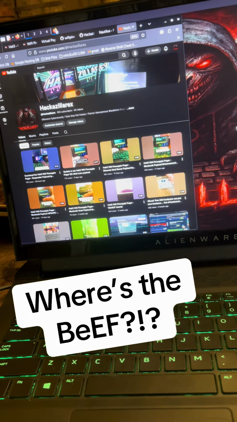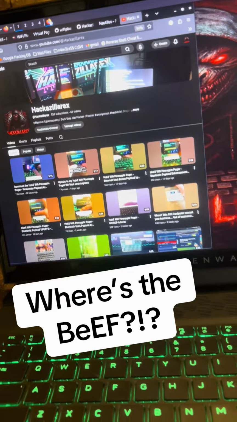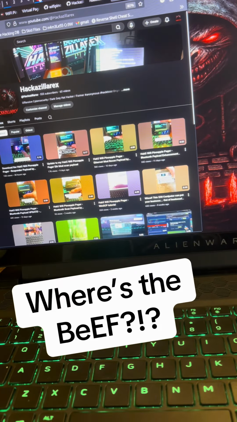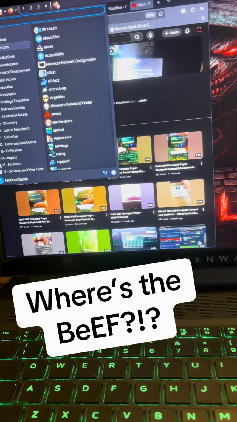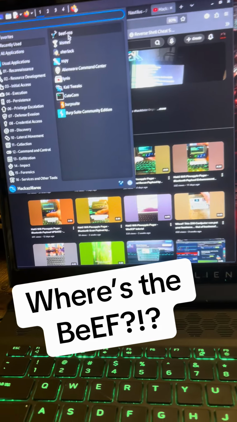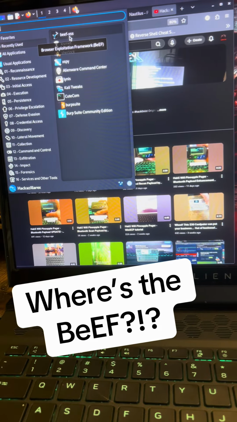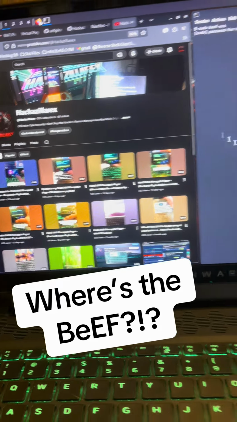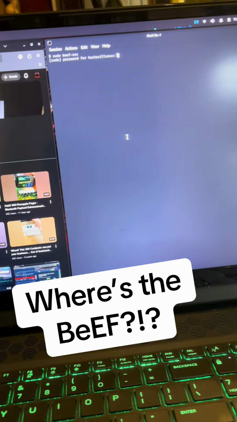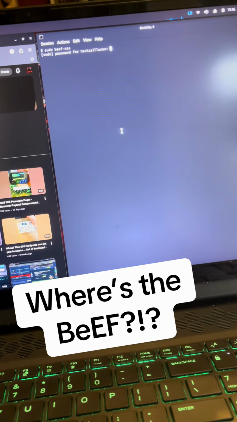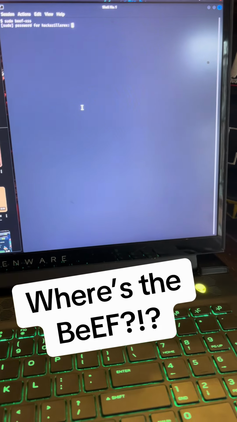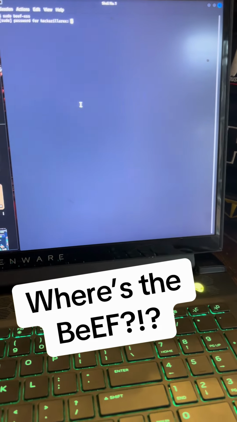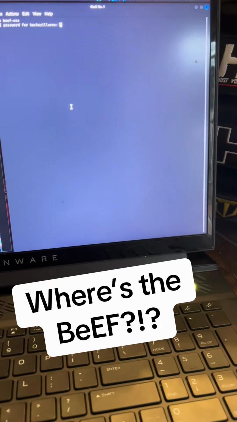Today I'm going to talk about a tool in Kali called BeEF, and what it is, it's a browser exploitation framework, and I'm going to show you how to run it. What it does is it hooks a user's browser, and you can basically hijack it and take it over and make their computer do things that they don't essentially want to do.